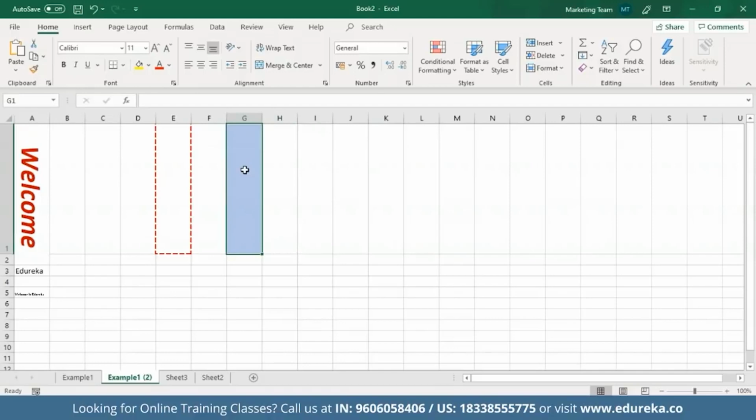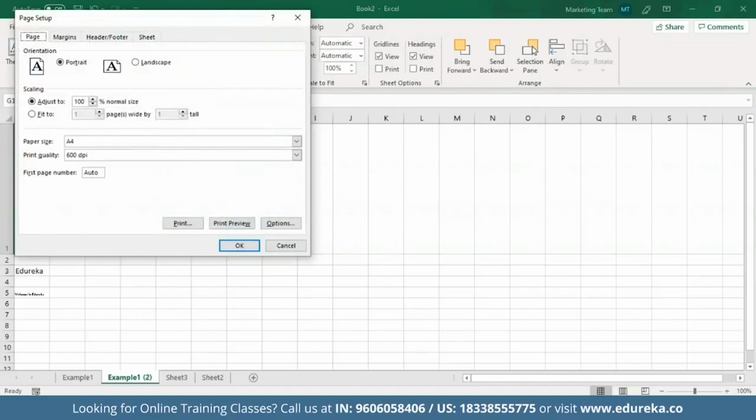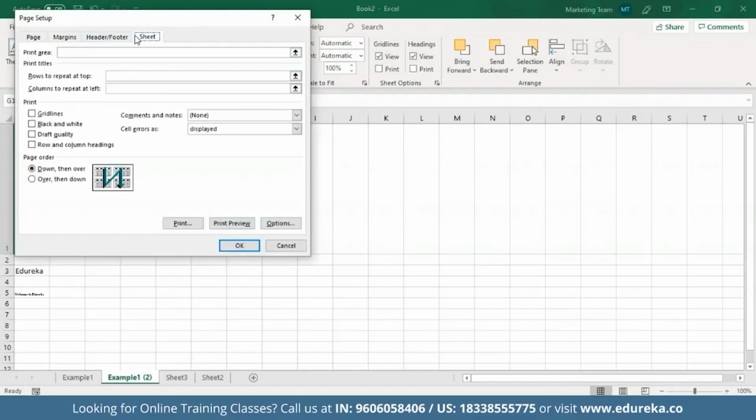Excel also provides a very important feature, which is the sheet options. Using these options, you can selectively print your sheet in various ways. To open the Sheet Options pane, select Page Layout from the Home tab and open the Page Setup window. Then click on Sheet option, and over here you will see various options such as Print Area, Print Titles, Grid Lines, Black and White, Draft Quality, Row and Column Headings, Down then Over, Over then Down.